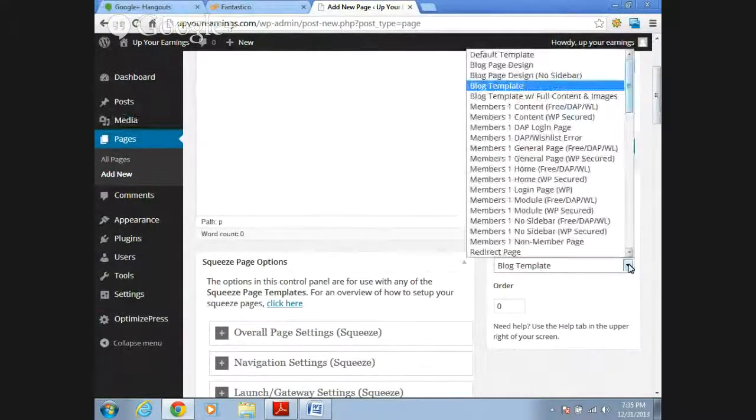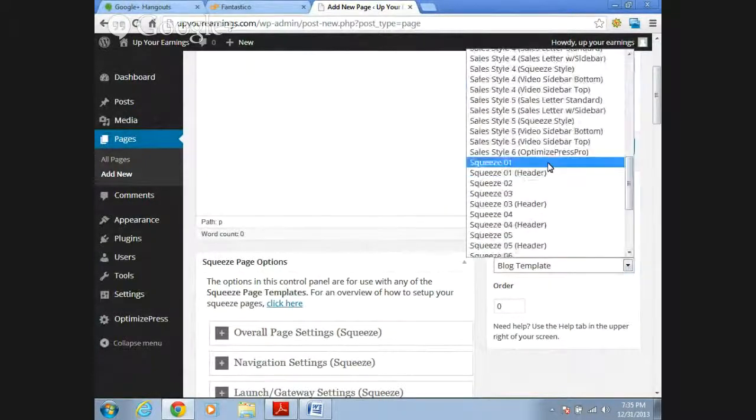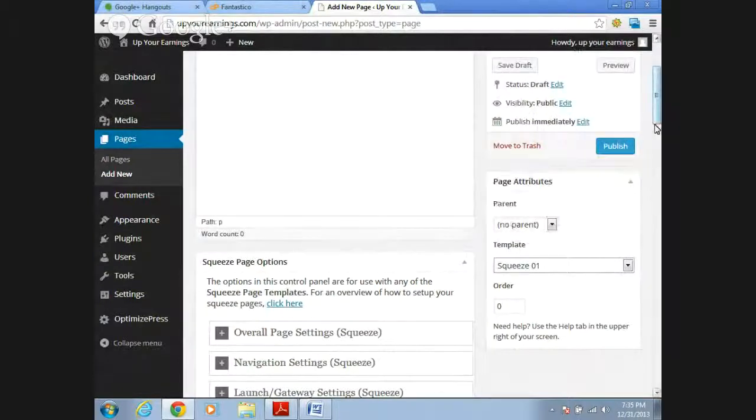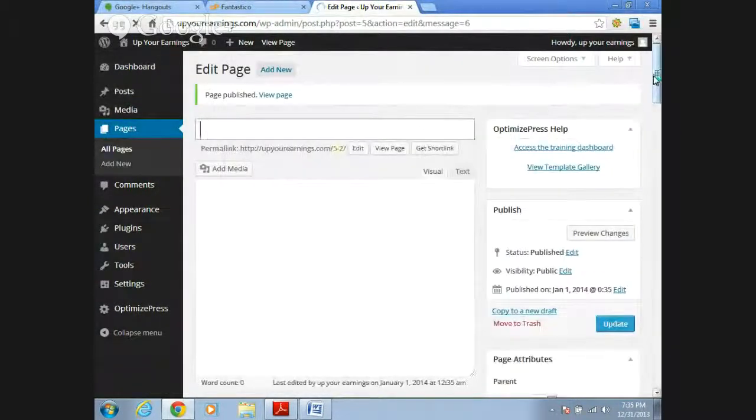So he just said he wanted squeeze page 1. So you just scroll down to where it says squeeze pages 1 without the header, and then you would just click publish. And that'll give you the style of that squeeze page.